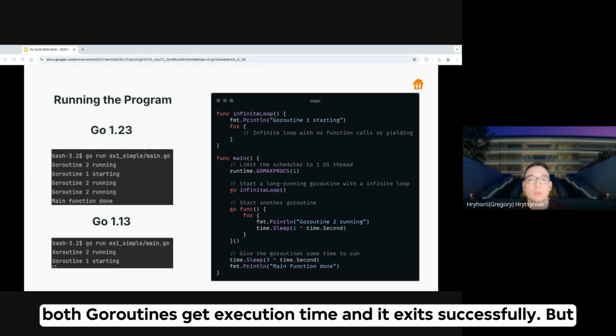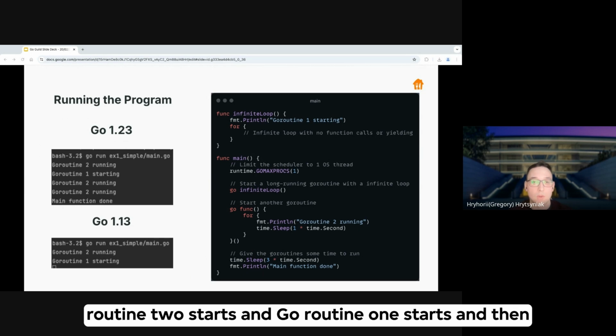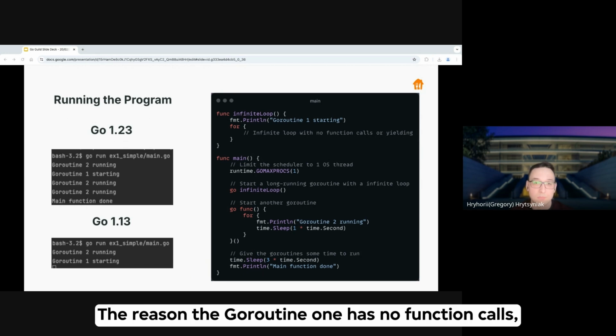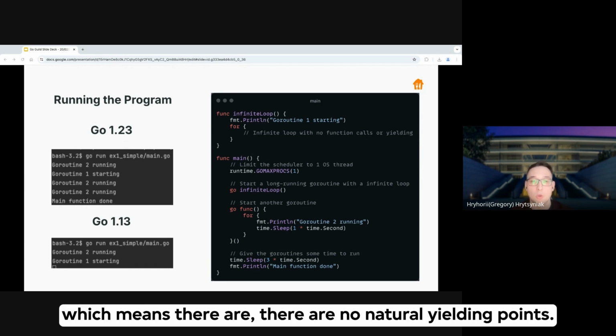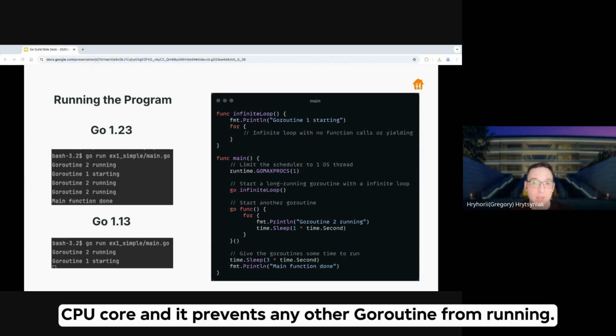But when I ran it on Go 1.13, something different happened. Goroutine 2 starts, then Goroutine 1 starts, and then nothing. The system is effectively stuck. The reason? Goroutine 1 has no function calls, which means there are no natural yielding points. Since the Go scheduler was cooperative back then, this selfish goroutine completely takes over the only CPU core, and it prevents any other goroutine from running.